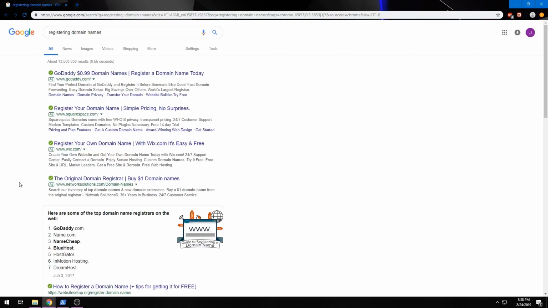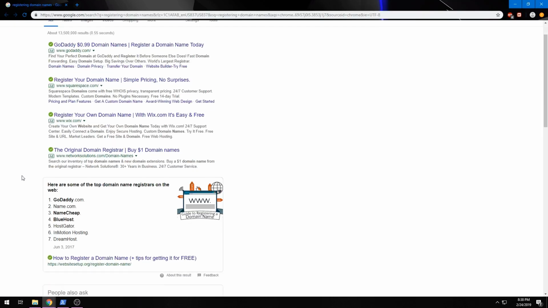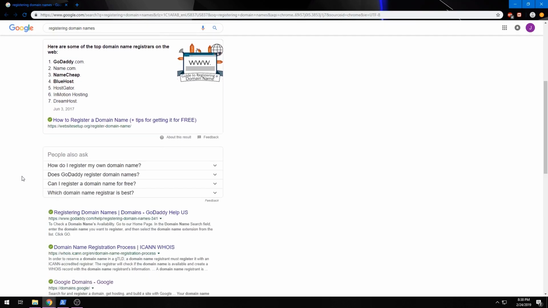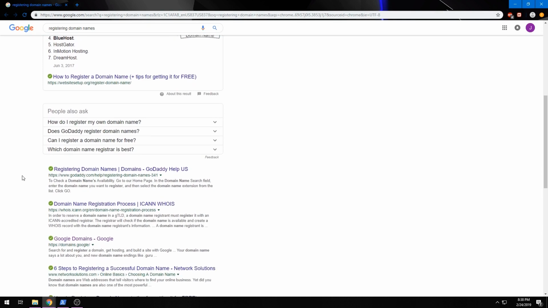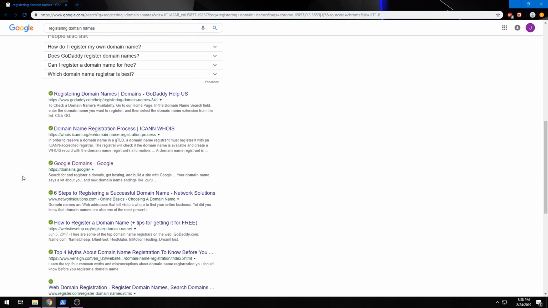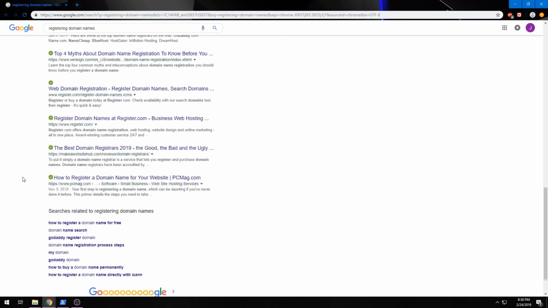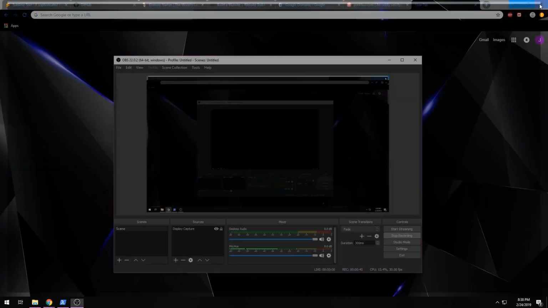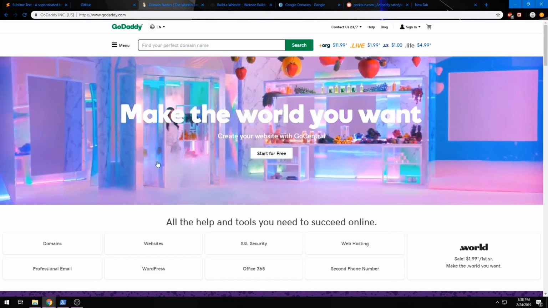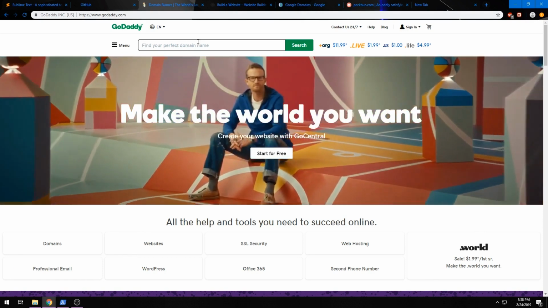Let's go ahead and get started. Now, as you can see in this Google search here, there are tons of options. I'm sure you've seen some of the ads for them as well. There's GoDaddy, Domains.Google, Squarespace, and a horde of others. As you can see here, GoDaddy has their domain search right up here.